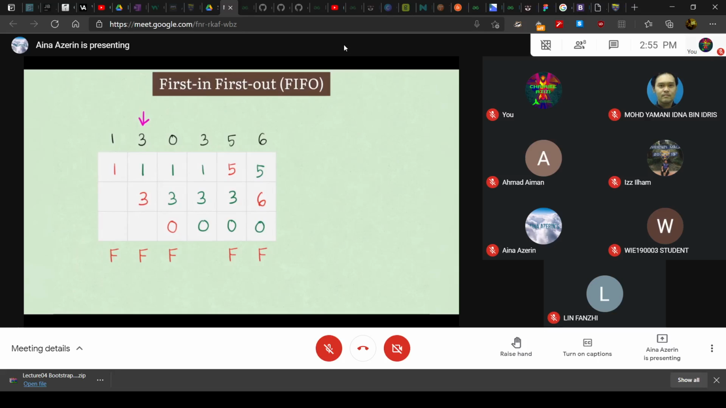Now let's calculate the failure rate. Since we have 5 page faults out of 6 placements, our failure rate will be 5 over 6 times 100, and it is equal to 83.33%. That is how the first in, first out algorithm works.